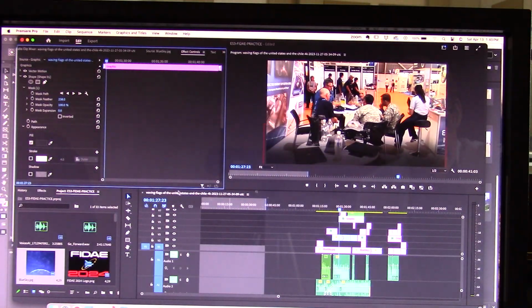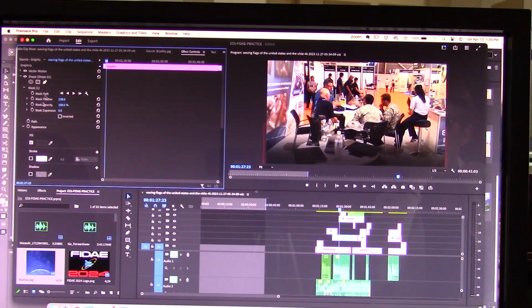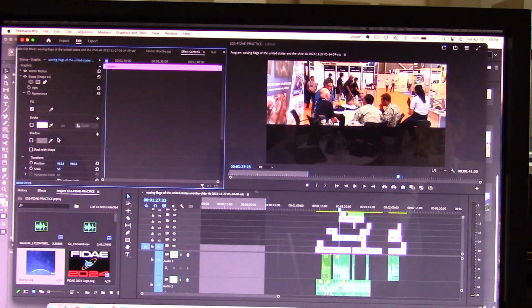Now, I have here under shape, okay, I have a mask applied right here. You'll see that these settings are applied here. I'm going to kill this mask. So we're going to right click and clear this mask. Now you'll see that I just have a shape, just a whole shape there.